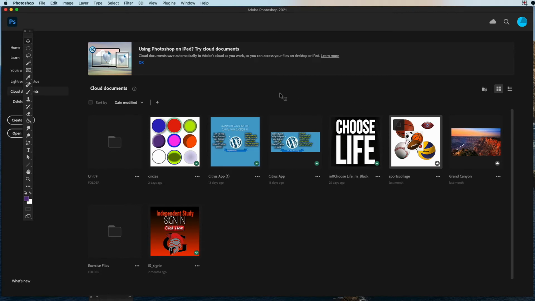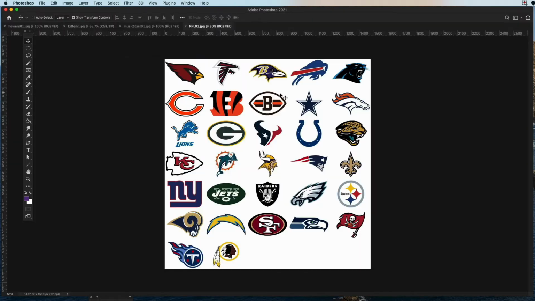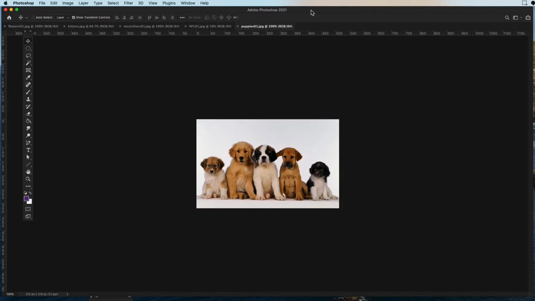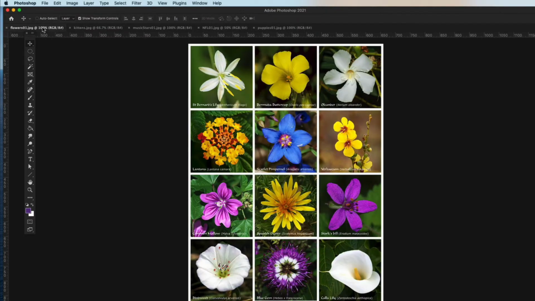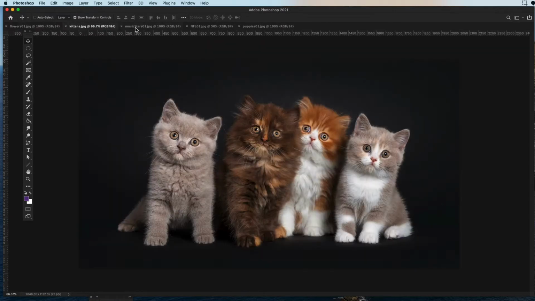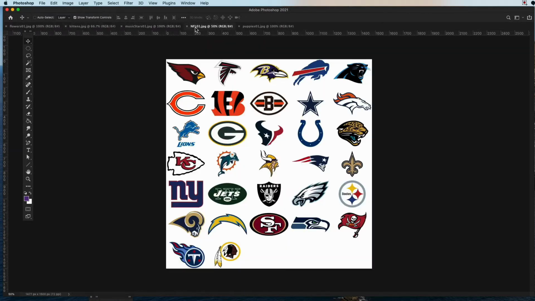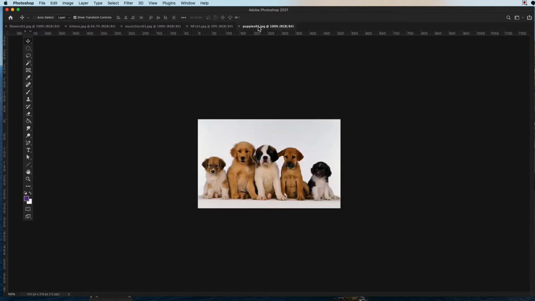So notice the computer, there are everything that's appearing now. So as you can see on the very top, you've got the flowers, you've got the kittens, you've got this, and you've got that, and you've got that. Okay, pretty cool, I'd say.